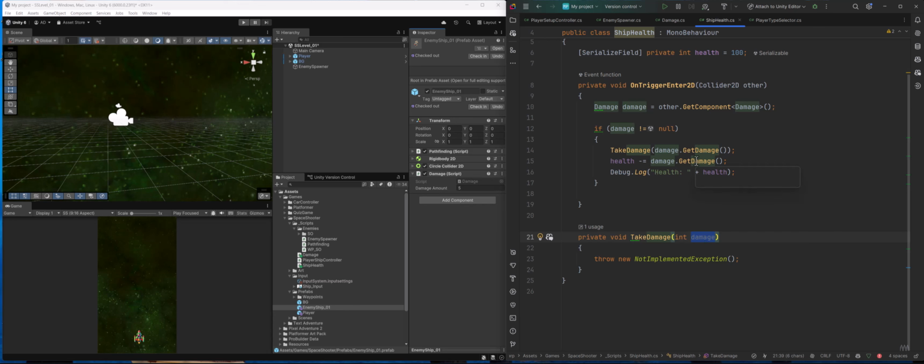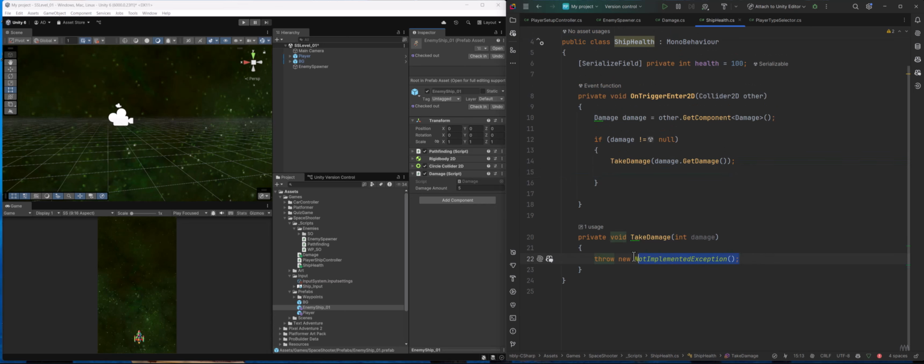And what we'll do inside of here is, on trigger enter, if damage is not equal to null, we'll call our take damage. We'll grab these and we'll paste it in here. And then what I can do is health minus damage, because this is what's getting that damage, which is the 100 from our ship. It's health minus equals damage.